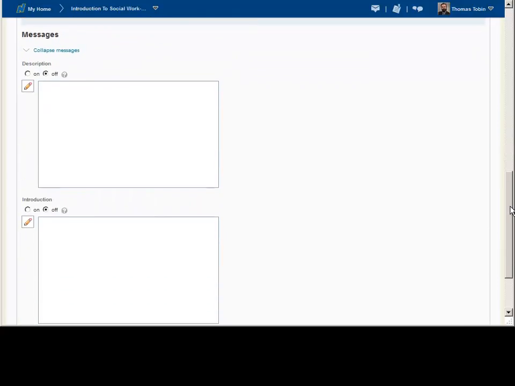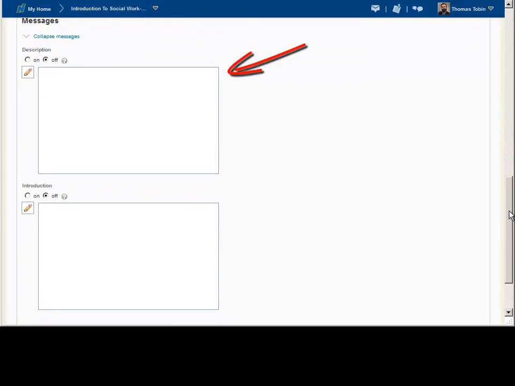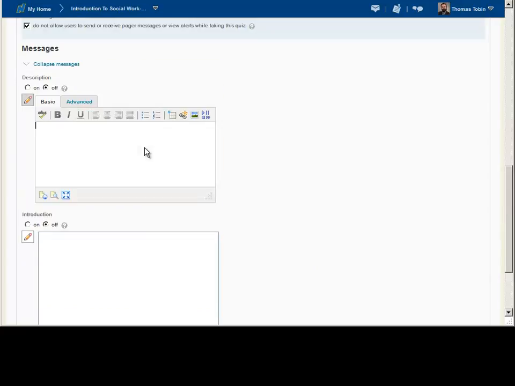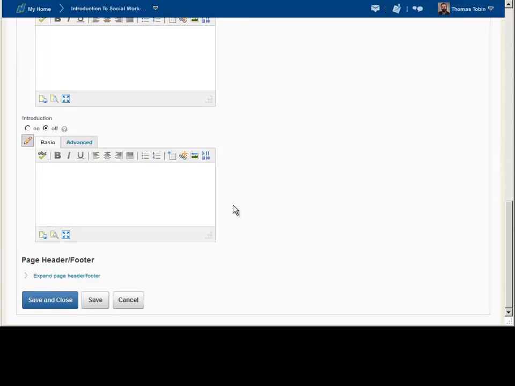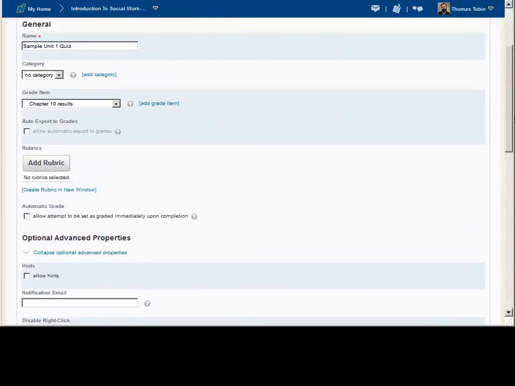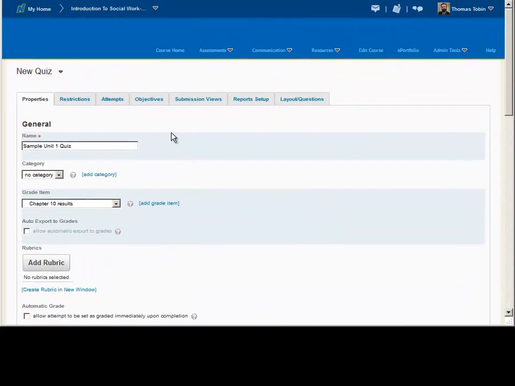There's also some message fields here, so you can give a description of the quiz, and this is the usual text box that you're used to seeing from other tools in Desire to Learn. You can also provide an introduction to the quiz that will display before the student actually enters the quiz. Scroll back up to all of those tabs. Let's take a look at some of the other ones.